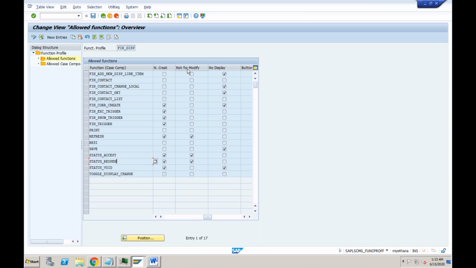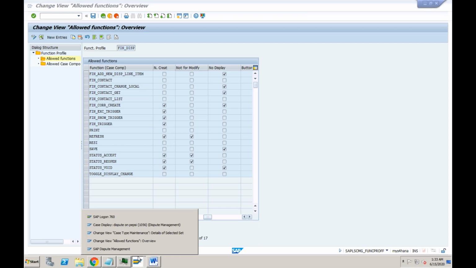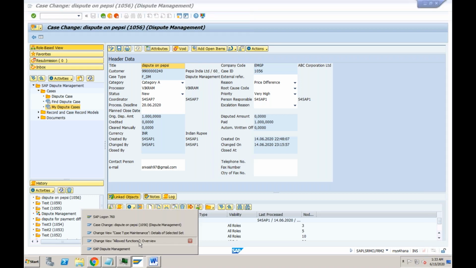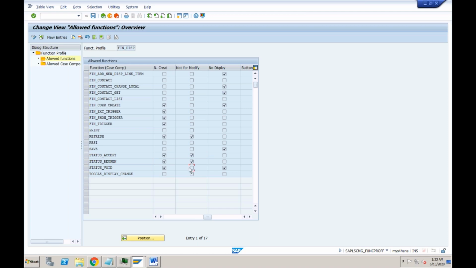Why? Because it is very clearly told to the system that please don't consider these two buttons at the time of modification. We are currently doing the modification, right? So if I click on this, you can see those buttons are not appearing. Why are those buttons not appearing? Because those buttons are not applicable at the time of modification. Only the void button is applied. So if I tick on this void also, then what will happen? Even the void button will not appear.